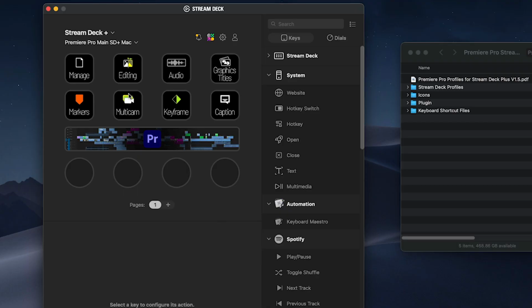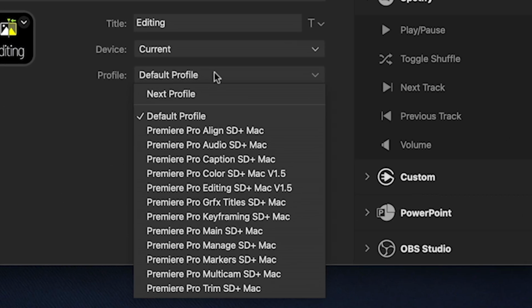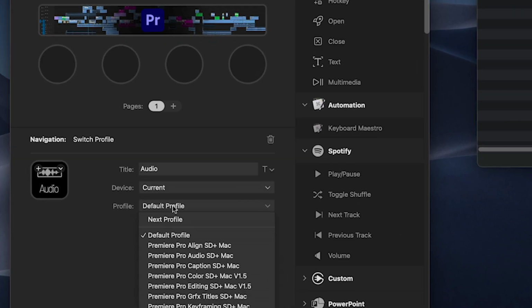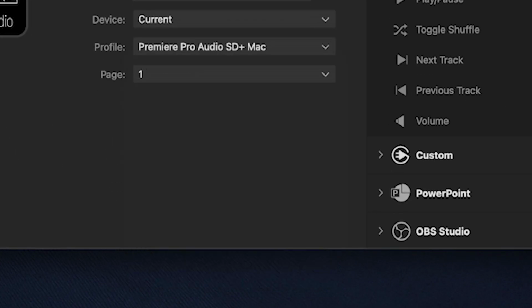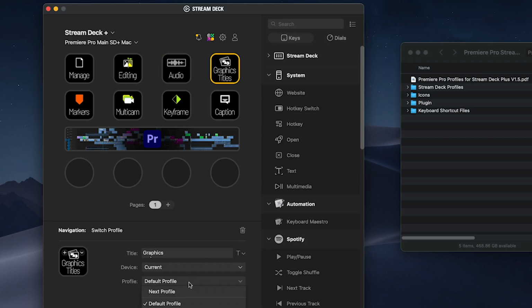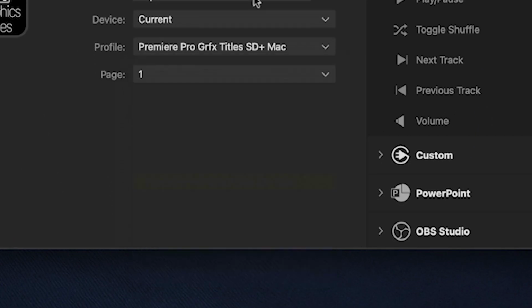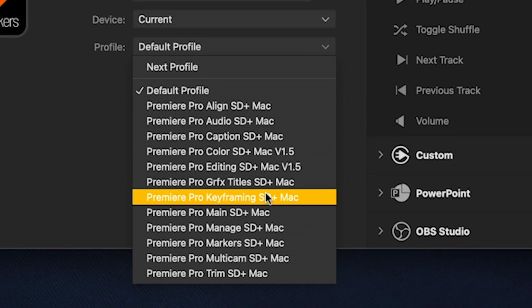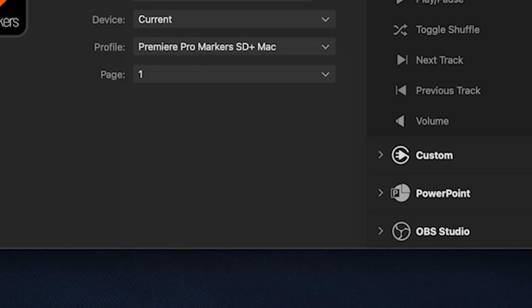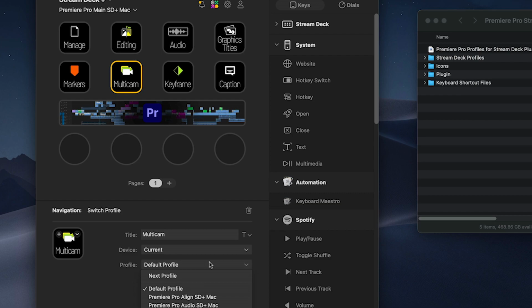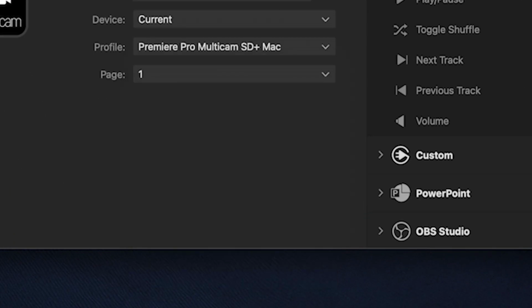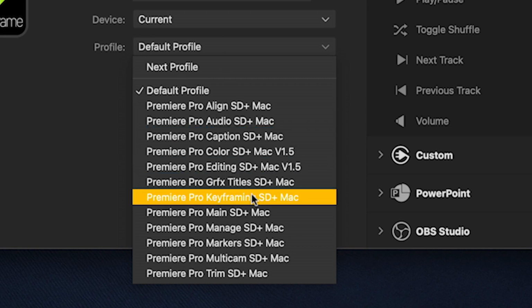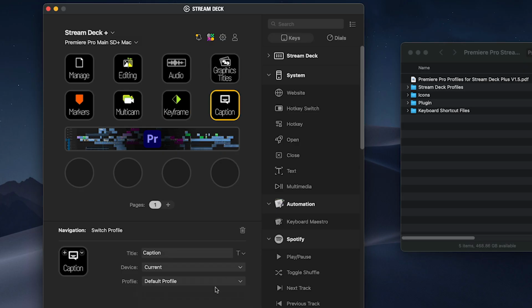Very simple process. Click on Editing, Audio, Graphics, Markers, Multicam, Keyframe, and Caption.